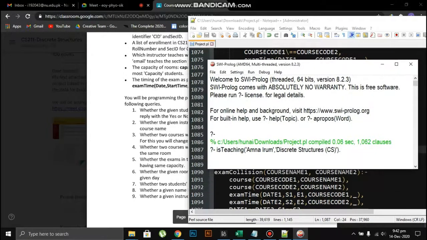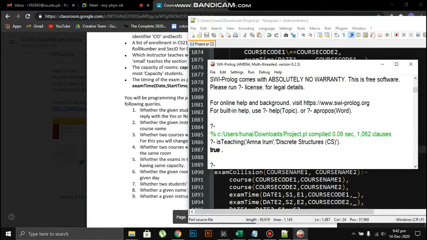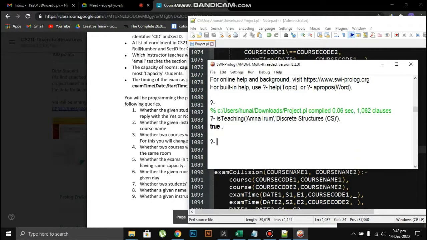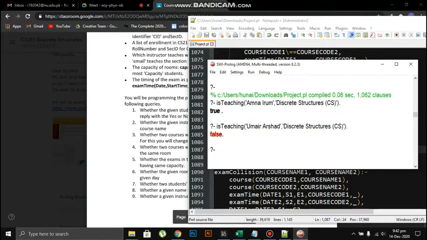So what I've given here is a name of Ma'am Amna Iram and course name as discrete structures, which will return as true. In a false case, I will try to give another name of Sir Umair Arshad, who is a lab instructor, and I've given course name again as discrete structures, which should return as false, and we have the right answer.